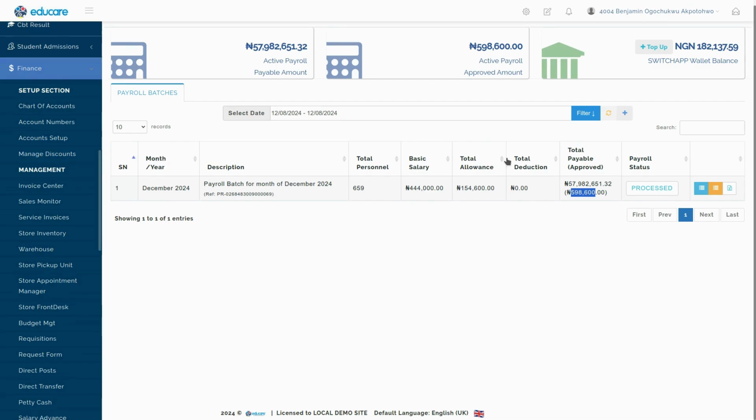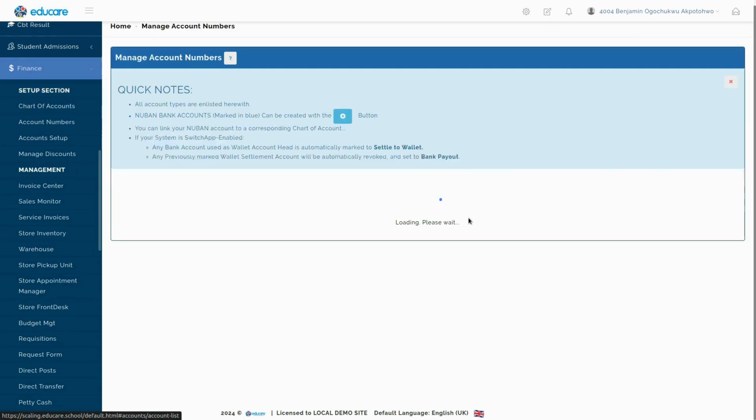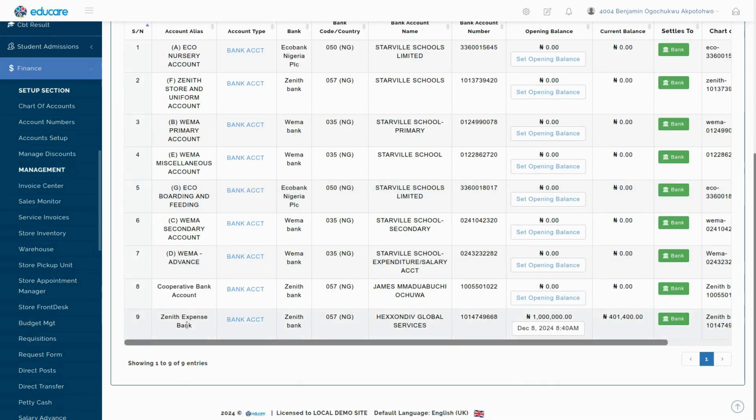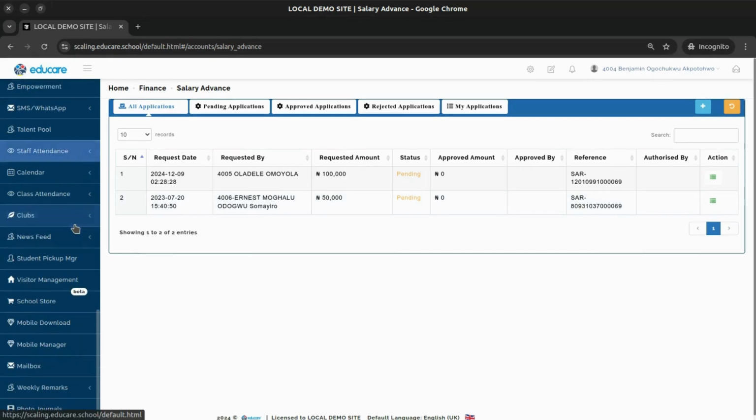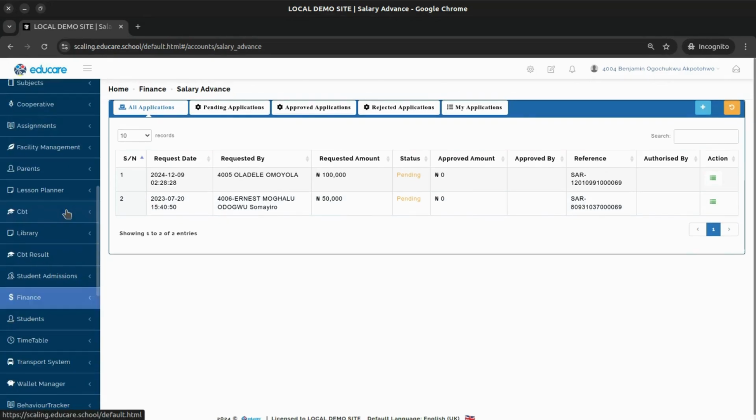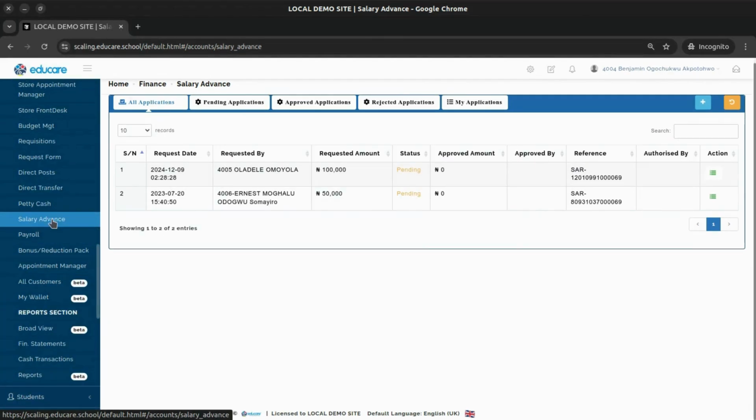But for a quick overview, if we go to our list of account numbers and check the one that we're using for expenditure, we'll see that we now have a balance of only 401,400. So the last on the list is the expenditure from salary advance. We've already dealt with payroll. Now salary advance is right there.